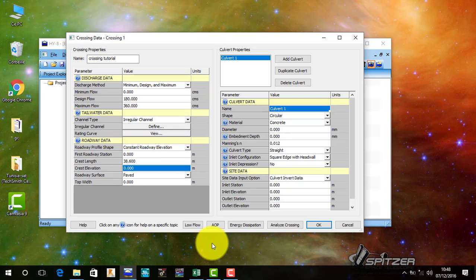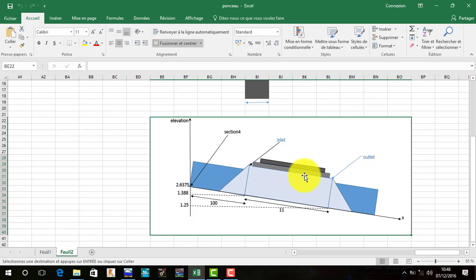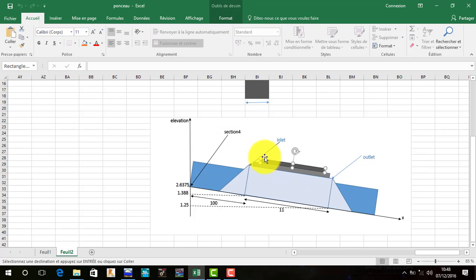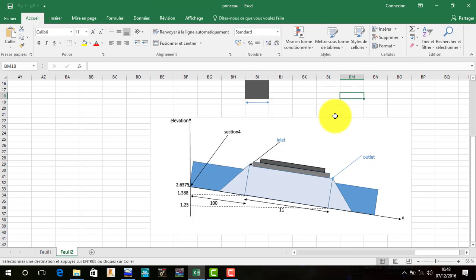The crest elevation, it's important. The crest elevation is the elevation of the road. Here we have the road. This is the road. This is our culvert, and for engineering reasons, we should optimize the distance between the roadway and the culvert, an elevation that would let us avoid accidents or the water that would probably cross our road.